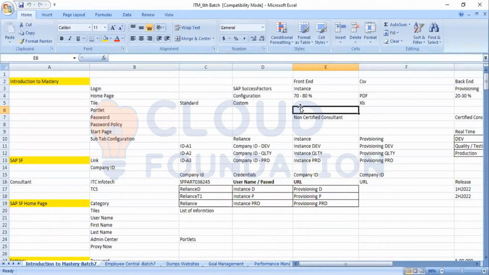Once the interaction is done, this is the team that goes for the implementation. So for that, they will start with creating the email IDs and everything, and they will be creating the accesses. Okay, they will be giving the front end accesses. Coming to the accesses, we know in the architecture that SAP SuccessFactors is divided into two parts: a front end system and a back end system. Okay, the front end system is called an instance system and the back end system is called a provisioning system.